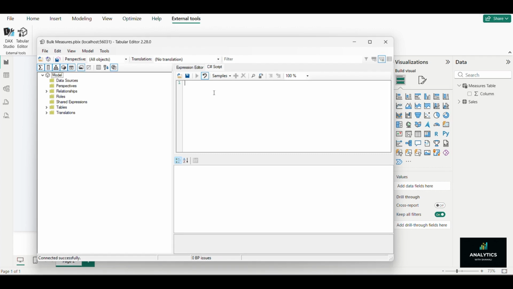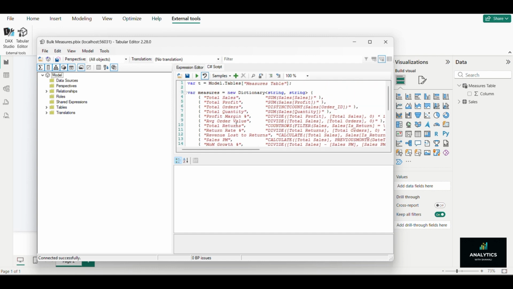Now I'll just paste the script here and walk you through exactly what it is doing. So this is the script that we are going to use. So first of all, the code is going to grab the table that we have created. This is the same table where all the measures are going to get created. So it's important to create this table before writing the script.